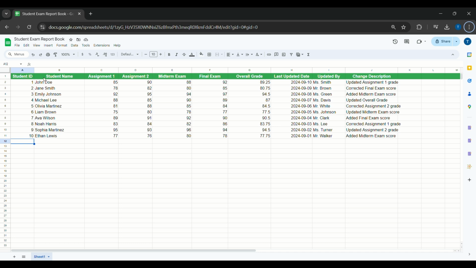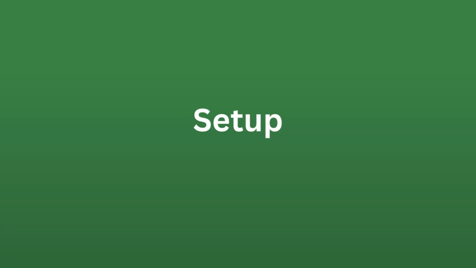This includes student ID, student name, assignment 1, assignment 2, midterm exam, final exam, overall grade, last updated date, updated by, and change description. Let's now explore the steps to set up or configure.